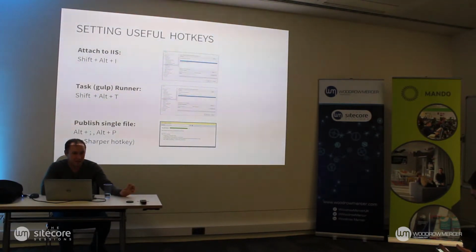Another task, the task runner. Normally during the course of the day, I run the GULP script like 50 times, maybe 20, quite many. So I also assign a key to run the task runner by hotkey.